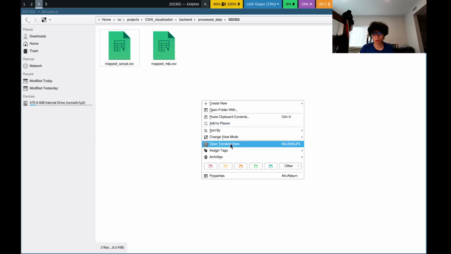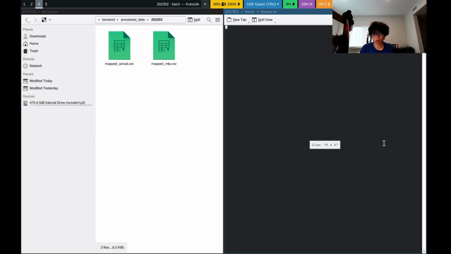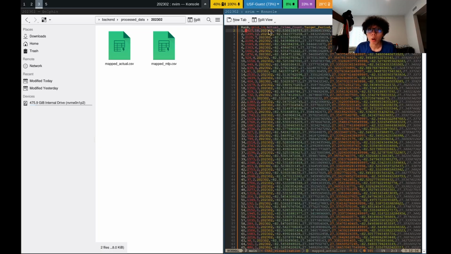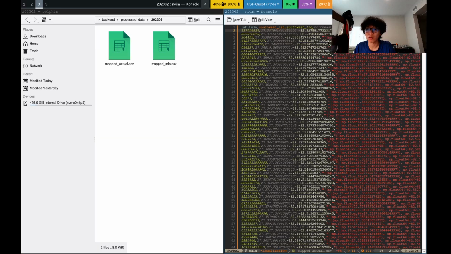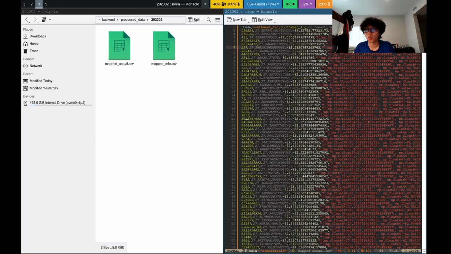So with this file, let's see actual data CSV. Now we have grid ID, actual client count, target periods, standard longitude, standard latitude. We have our southwest lat-long and our northeast lat-long, and also our bounds, which is cool. But what is this as? So folks, it's cool.